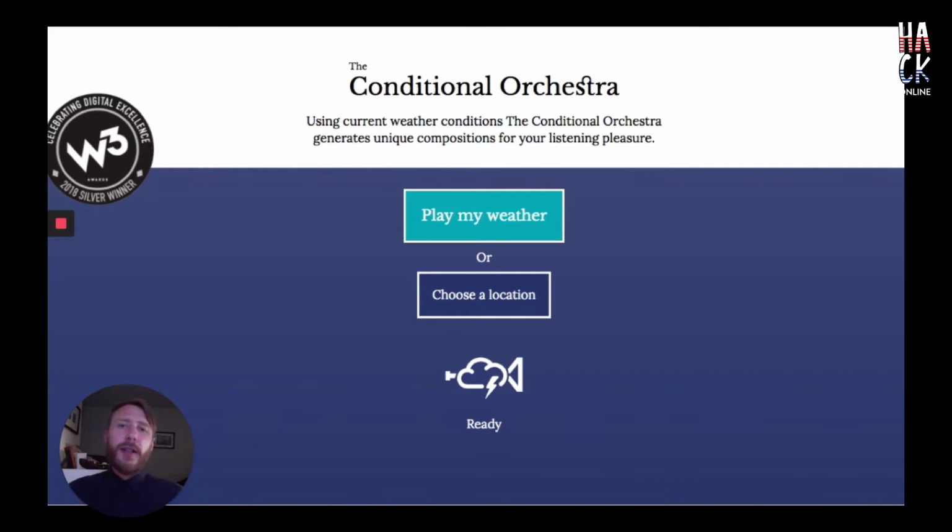So yeah, the Conditional Orchestra is just basically a web app that allows you to play the weather of where you are now. So you can listen to music that is generated by weather data from where you are now, or you can pick your own location. So you can effectively listen to the weather of anywhere in the world. So yeah, if you're interested in that, please feel free to go to theconditionalorchestra.com and listen to your weather.